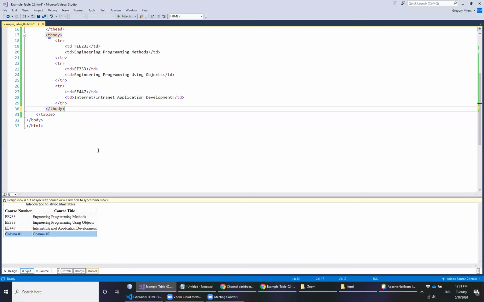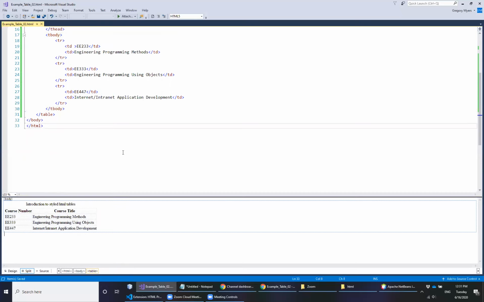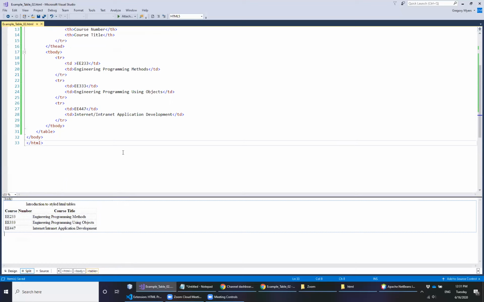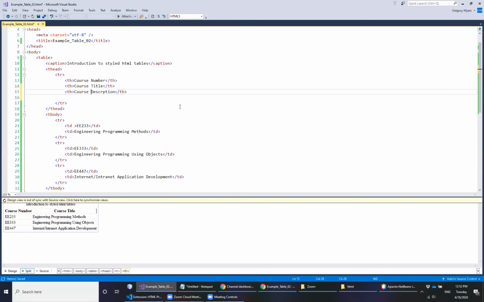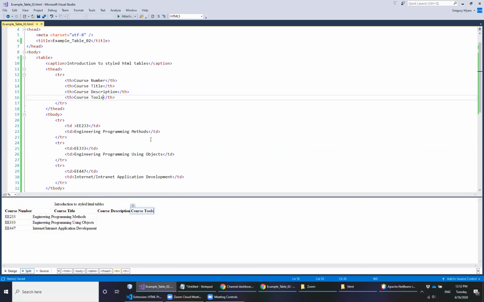So continuing on with our example from last time, what I'd like to do is add two more columns. To do that, you first start off with the head, and inside the row that defines the head, we're going to specify two more TH elements, starting with the course description. And then the fourth column is going to be course tools.